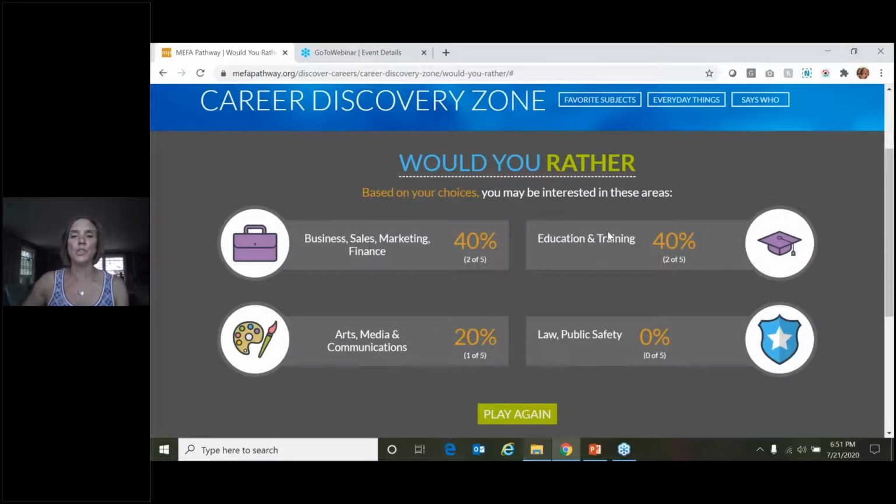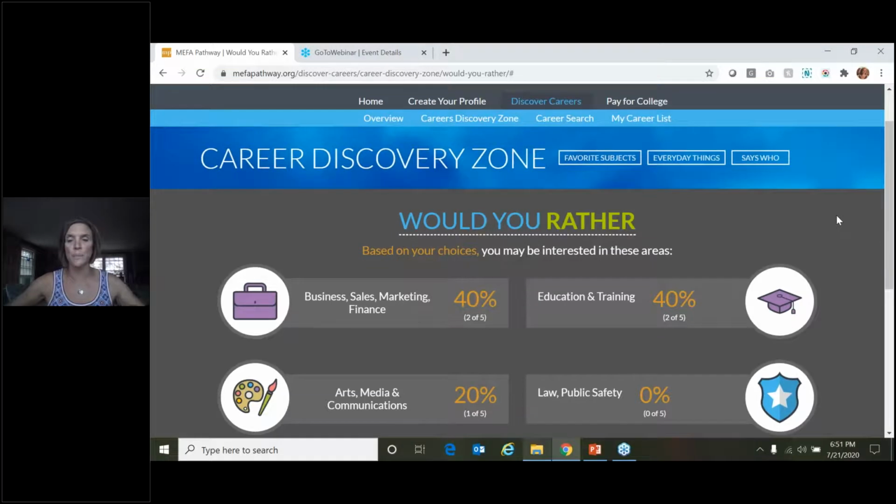Based on the students' answers, they may be interested in these areas. We're seeing that they have a higher percentage in the business, sales, and marketing finance career category and education and training than in law, public safety, and arts. So they can play it again. And I'll say again that the results are not saved within these Discovery Zone activities.